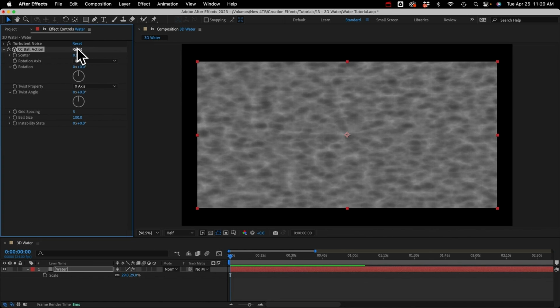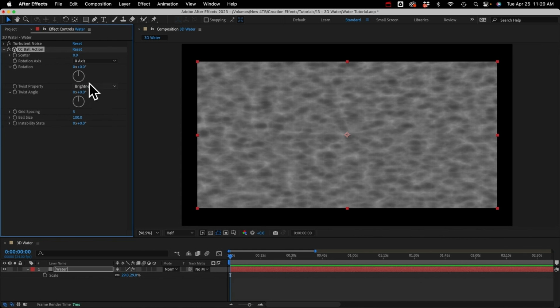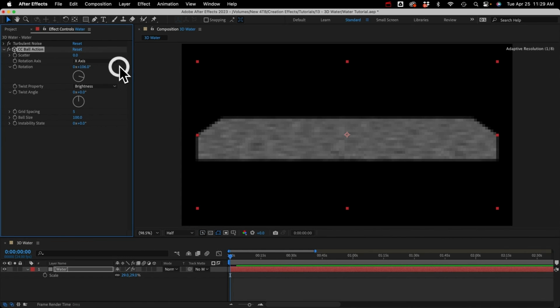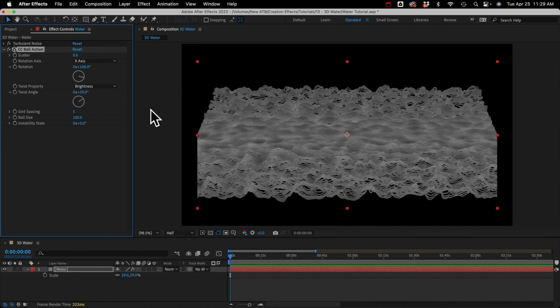So let me reset all of this. And in the twist property, we're going to set this to brightness. And let me rotate this. So now, when I increase the twist angle, it's actually pushing these balls up or down based on the brightness value of those pixels. And this is 3D, so we can add a camera to this.